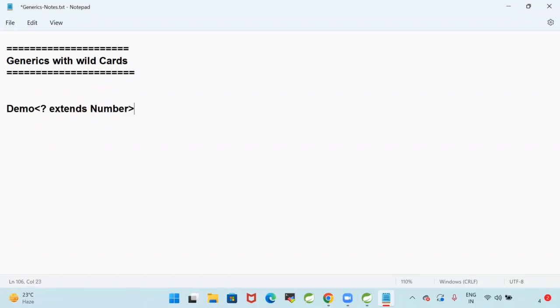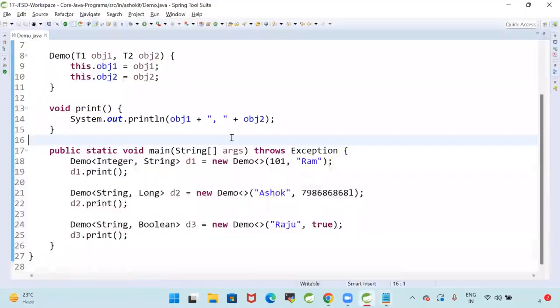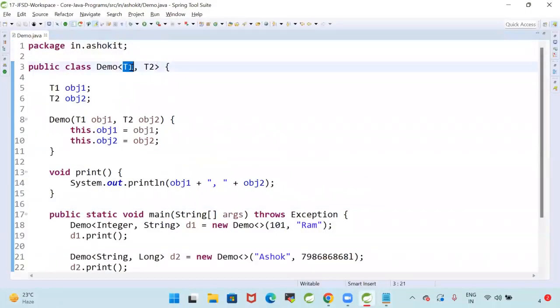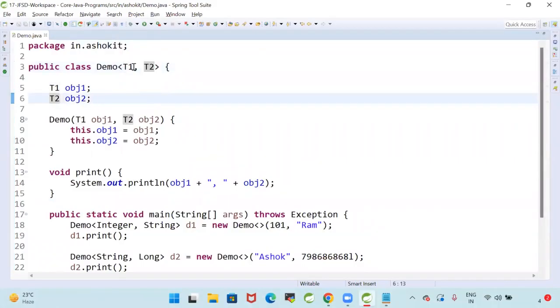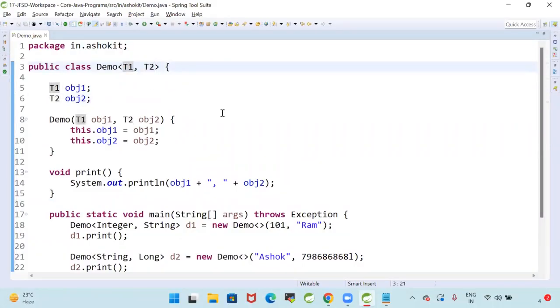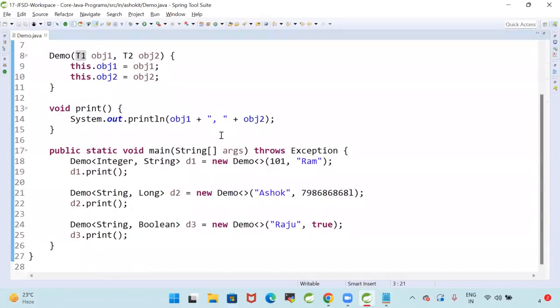This is a wildcard. When we work with generics, the question mark is called a wildcard. If I define it like this in the demo class, you can store any class which is extending from Number. So currently what I have specified is demo T1, demo T2.